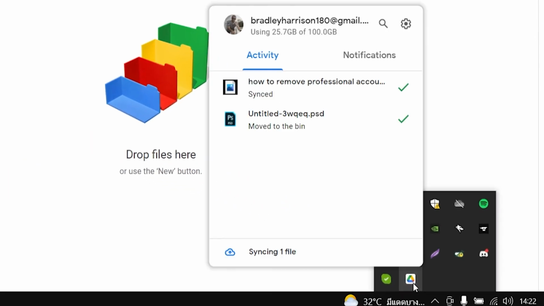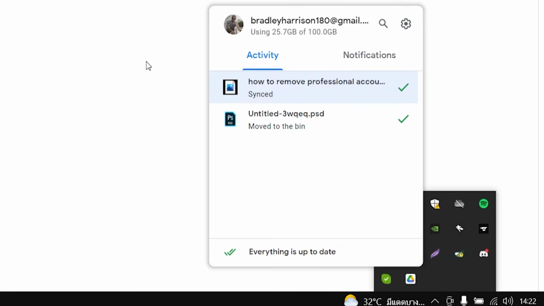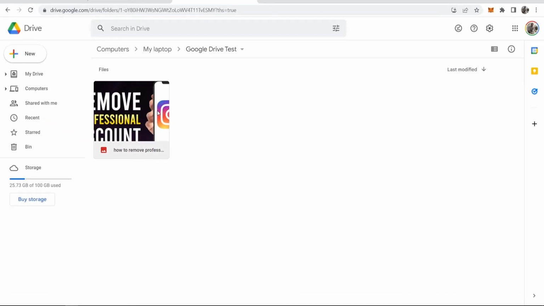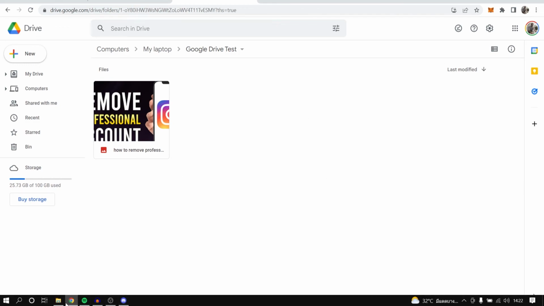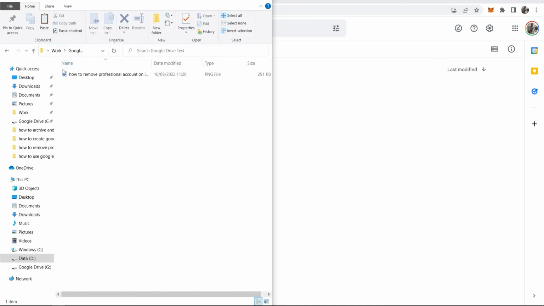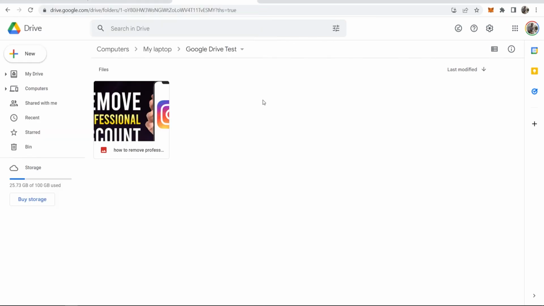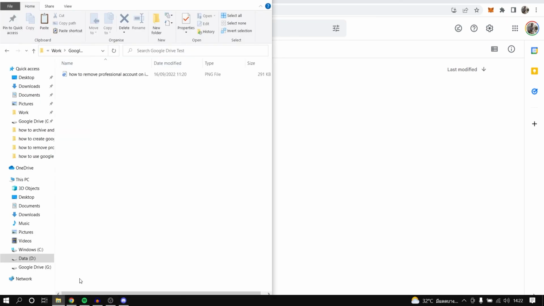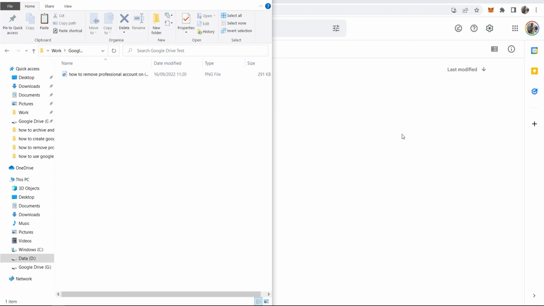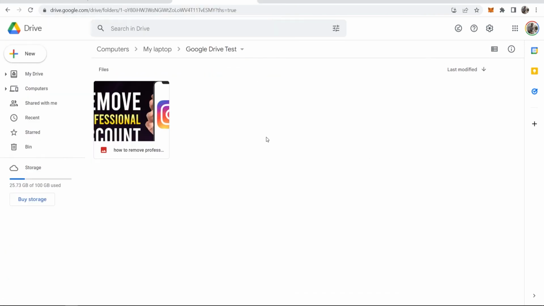So if you go to Google Drive, you can see that it's syncing and it's now added this file here. And you can see the two files I deleted before on the Google Drive web app have been deleted from this folder as well. So it works both ways. If you update it on Google Drive, it will update in this folder. And if you update it on the folder, it will update to Google Drive. So those are some Google Drive features.